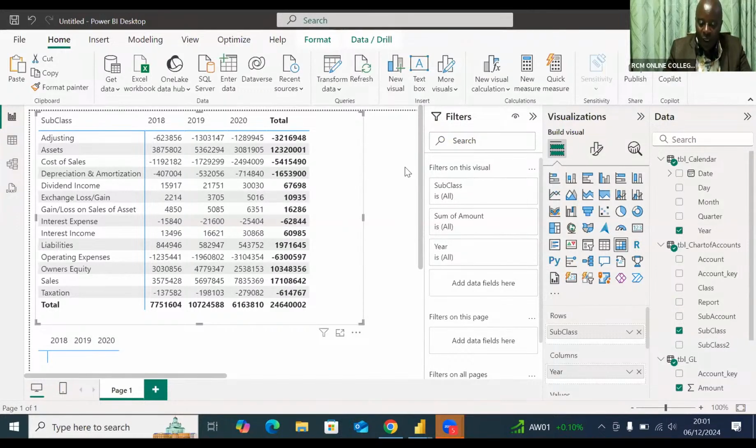Now, you see, ladies and gentlemen, we have various filters in Power BI. You can see we have this filter where you search. Filters on this visual, subclass is all, sum over amounts, year, and so on. And then we have here filters on this page. You see, we have got various pages. We have page one, page two. These pages can be very many. So here I'm looking at filters on page one alone.